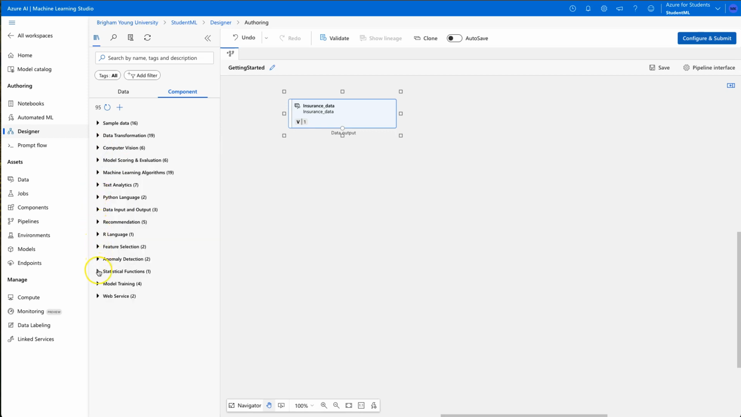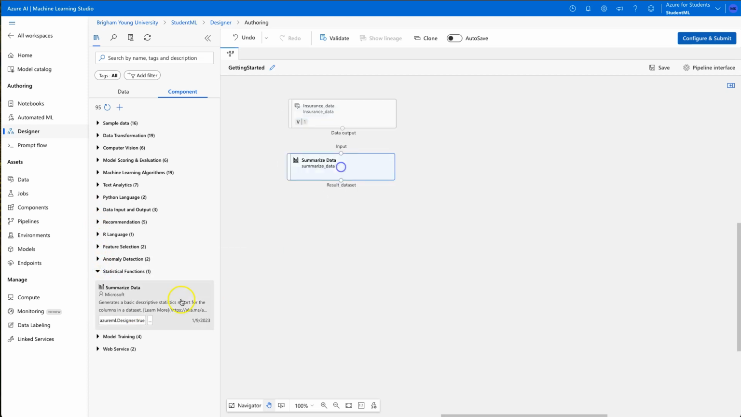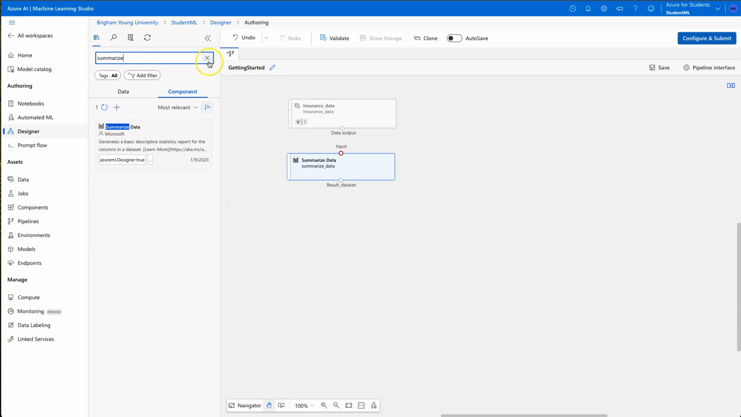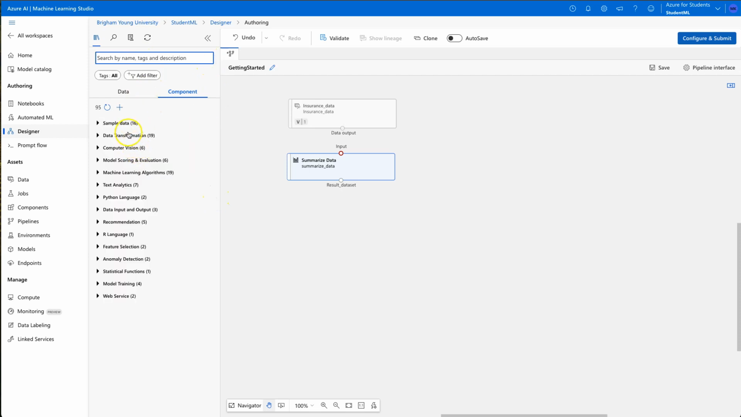I want some very simple statistical functions like summarize data. Now, if you don't remember where things are, you can always just come up here and search for them up at the top and go straight to the pill. In fact, eventually it'll be a lot faster to do things that way. All right, so summarize data comes in.